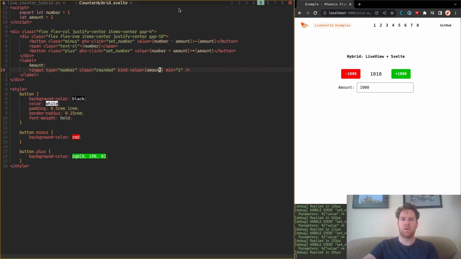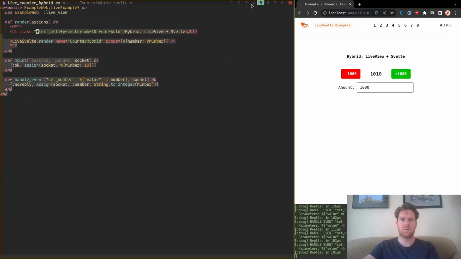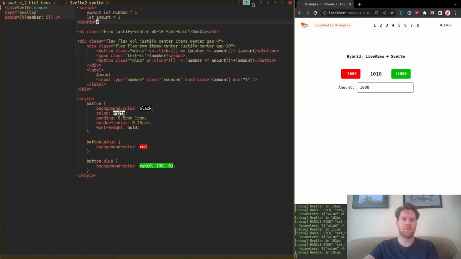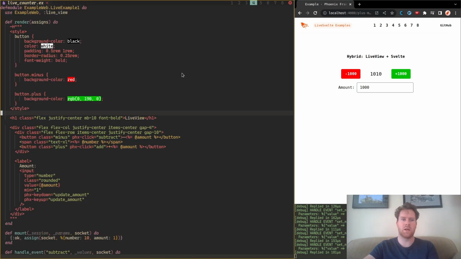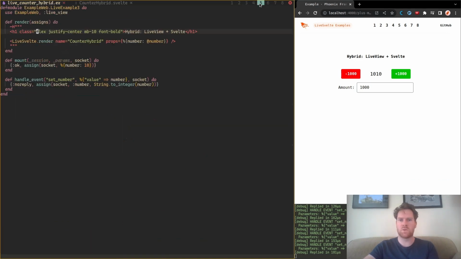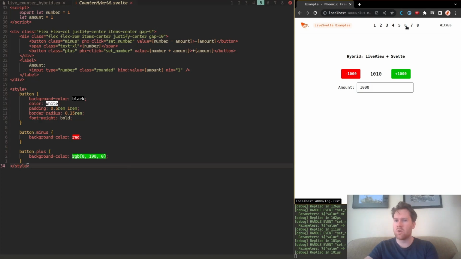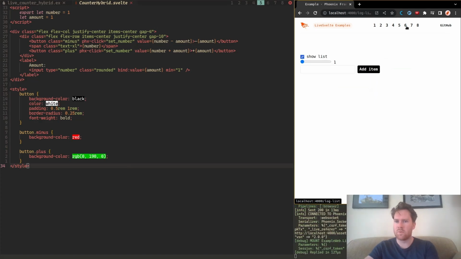So if you compare this code with this code, it's not a lot different. It's not a lot more complicated, but you get this powerful client-side state that you can then use, and that's where LiveSvelte really shines. So let's take a look at a more complex example.